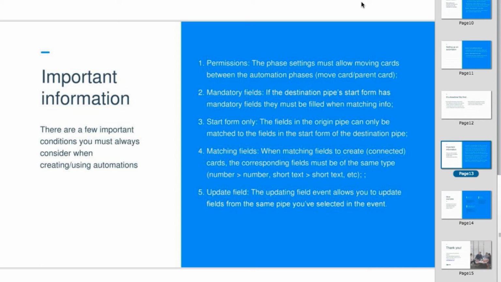Second one is mandatory fields. If the destination pipe start form has any mandatory fields, they must be filled when matching the information between the origin and destination pipe. Third is start form only. The fields in the origin pipe can only be matched to the fields in the start form of the destination pipe. Fourth is matching fields. When matching fields to create connected cards, the corresponding fields must be of the same type, so a number field is matched to another number field, short text, etc.